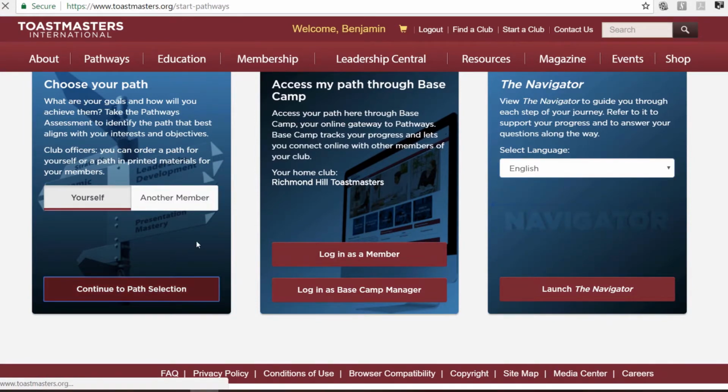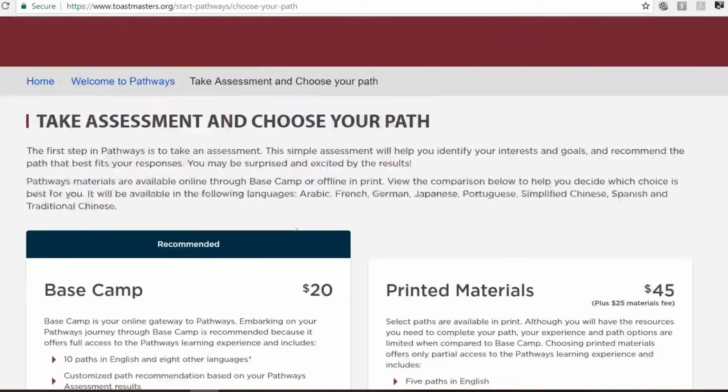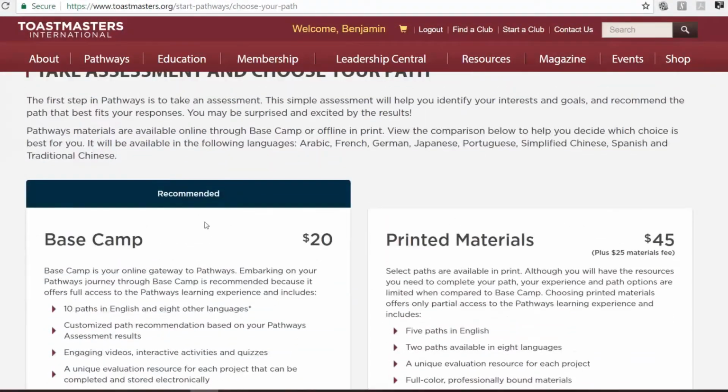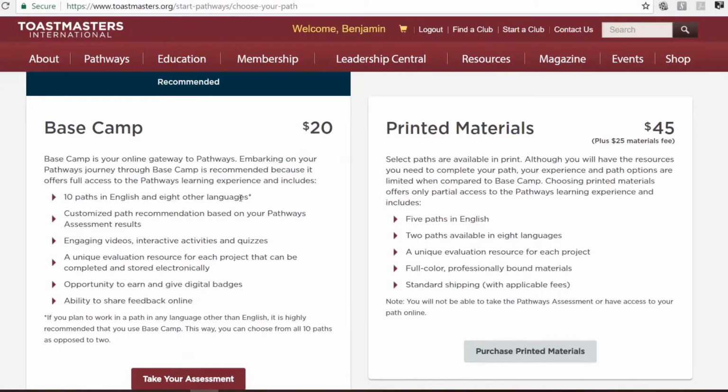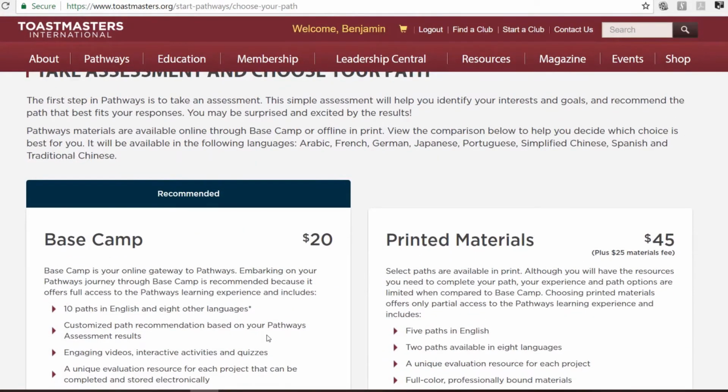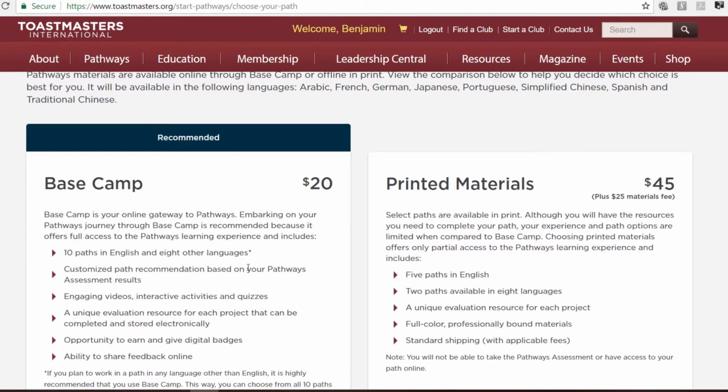If I do path selection, even though I've already taken an assessment once, it will bring me here. And this shows the difference between the electronic Basecamp and if you elect to use the printed materials. And then you can take the assessment. It'll show you afterwards the top 3 matches for the responses that you give, and then it will allow you to choose.